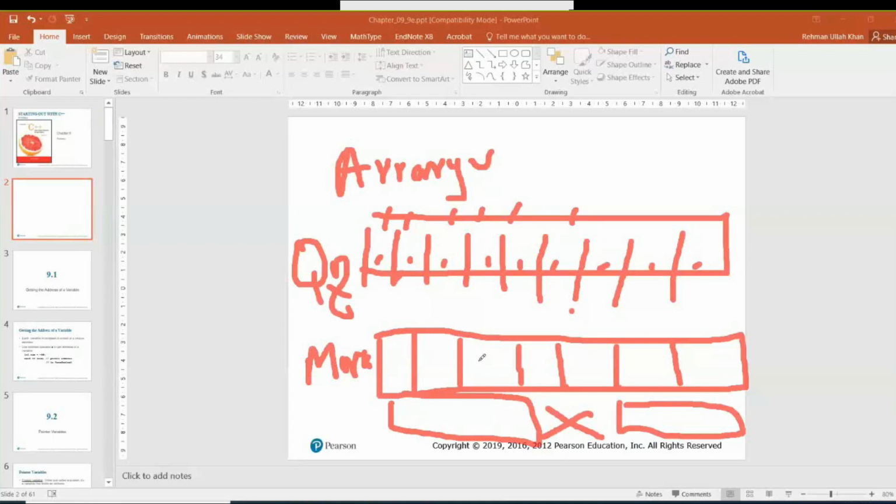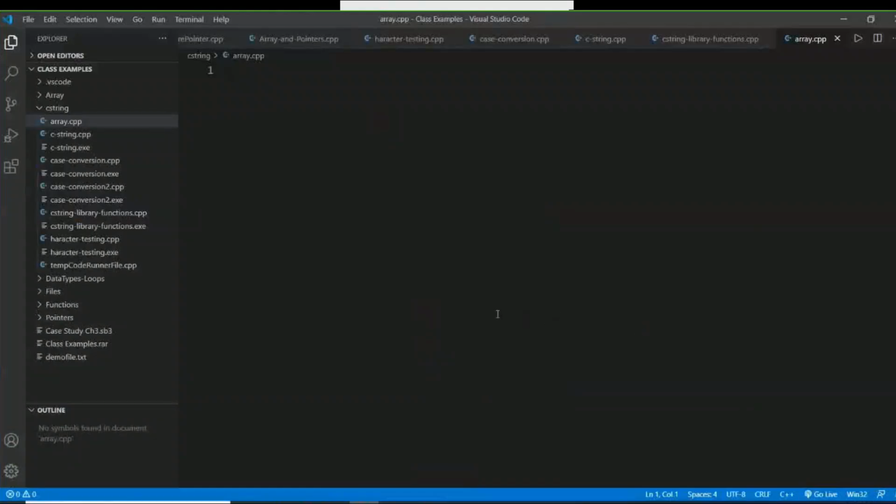And the values stored in this sequence have a location number, like the first one, second one, third one, fourth one, fifth, and so on. The location number starts from 0. The first one is called 0, the second one 1, 2, 3, and so on. So if the size is 5 and it starts from 0, then it will go until 4.